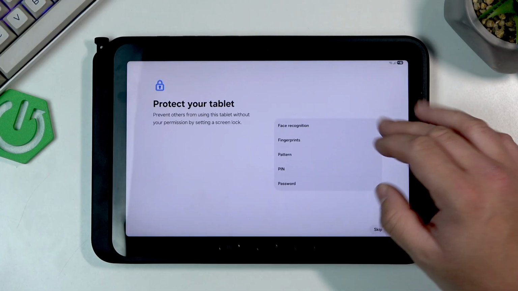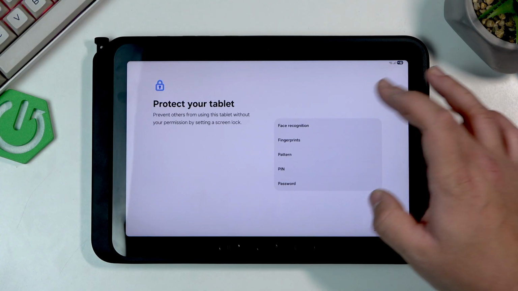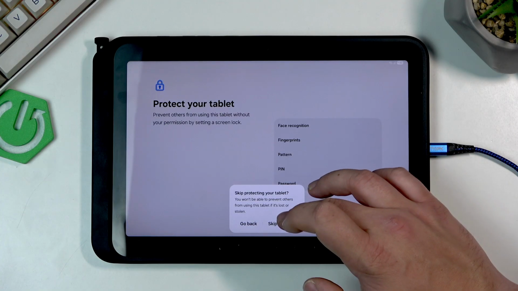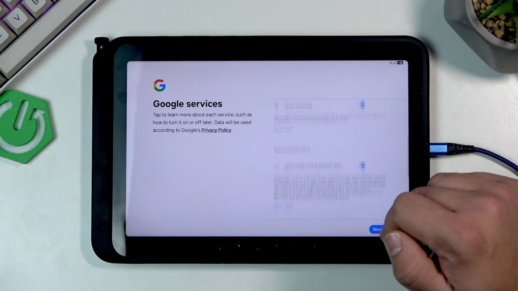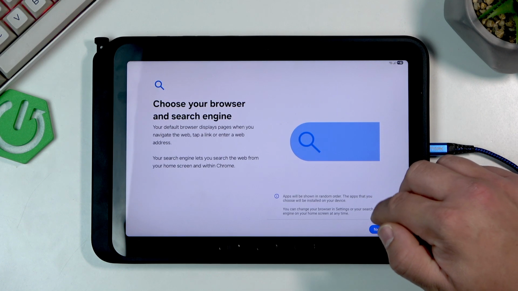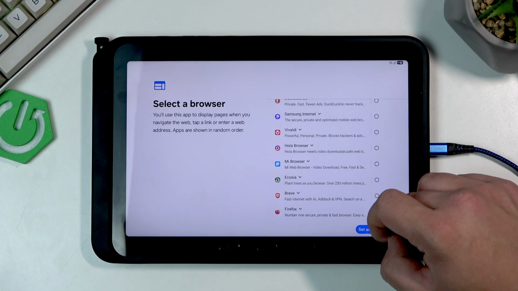in the end you can set up protect your tablet function, where you can enable face recognition, fingerprints, pattern, PIN or password, and again you can skip it. All of those settings can be set up later in the system settings. Choose your browser engine, set as default.